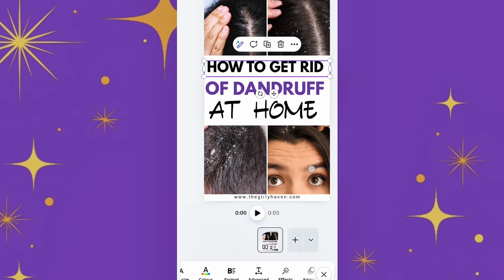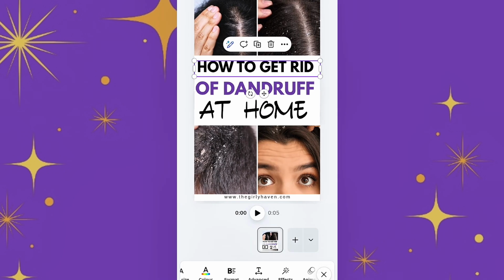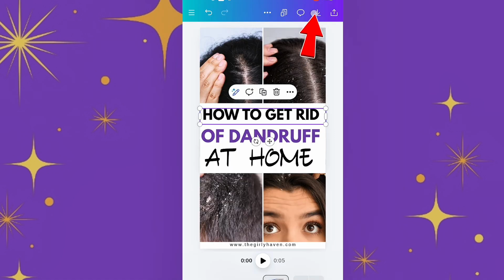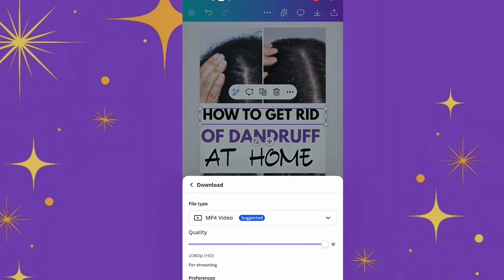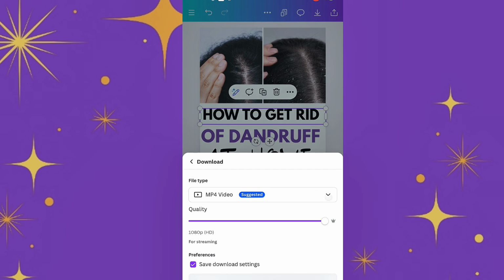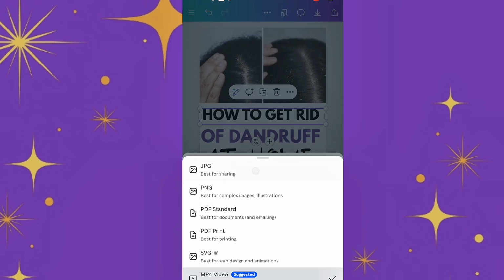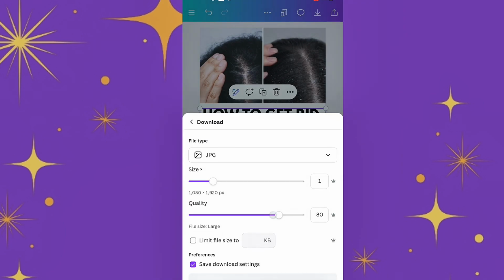So this is more like a simple way of designing a Pinterest pin. Okay, so this is more like a beginner friendly way on how you can design a Pinterest pin. Okay, so once you're done, you click on the arrow icon and click on download, and then we are changing this. We don't want to download this as an MP4 video, so we are just downloading it as JPEG. Then you reduce your quality size to 50 and then you download.